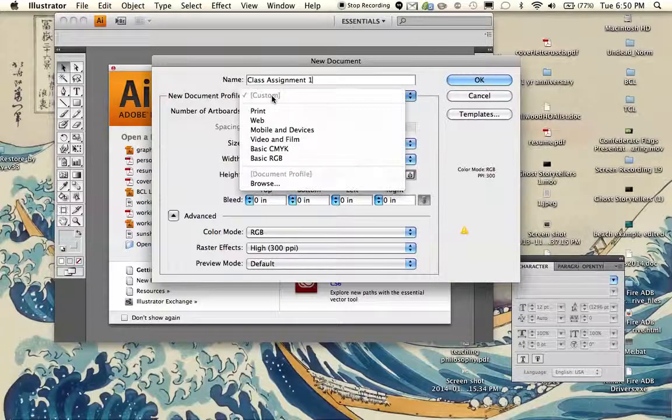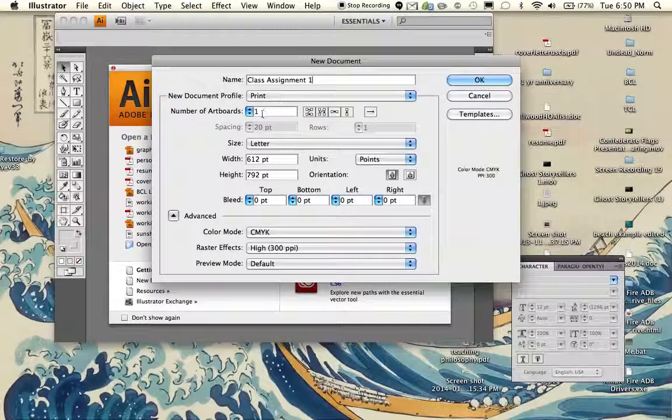I'm going to create this for print. Make sure that your new document profile says print. I want one artboard. If you happen to do some research, you'll see that the artboard is our canvas within any of the Adobe software products. I want to make sure that the size of my document is letter. Letter is the standard 8.5 inches by 11 inches.